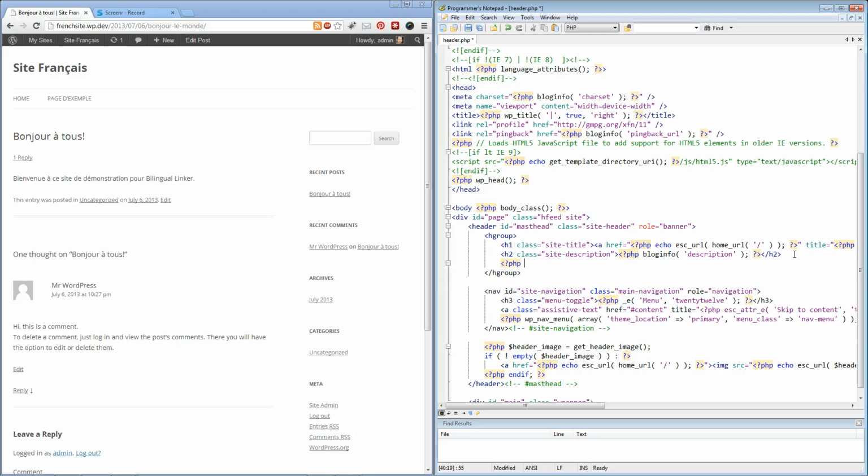So I'll insert a call to a function, which is bilingual link. Very simple. I am wrapping it within a PHP tag and a closing question mark bigger than tag because this is a PHP function call, very similar to wp_title, wp_head, or any of those theme template elements that you might be used to.